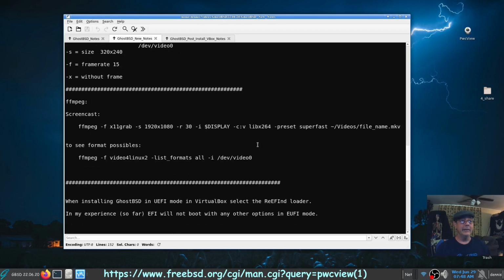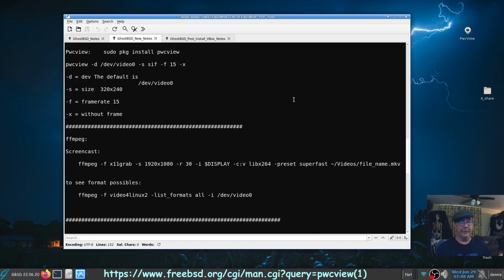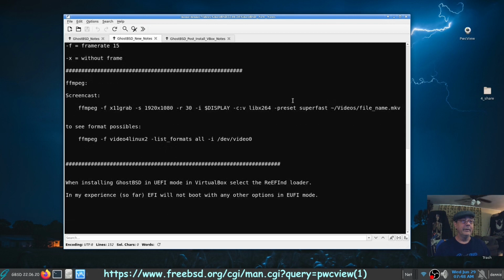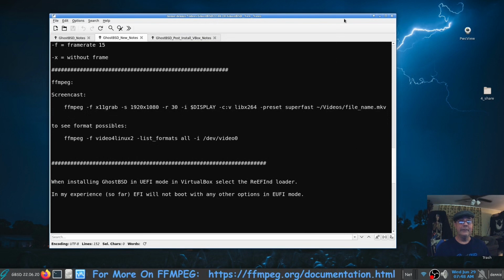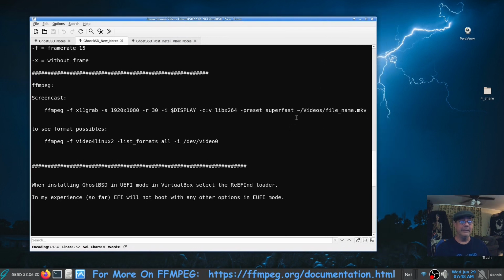And I think I actually covered this once before when I was doing a FreeBSD video. Screencast using FFmpeg. Here's a command for that. This tilde right here, and the slash means that's in your home folder, and then you got it right now putting it in videos and calling it file_name.mkv. But you can change the path and the name to whatever you want to call it.